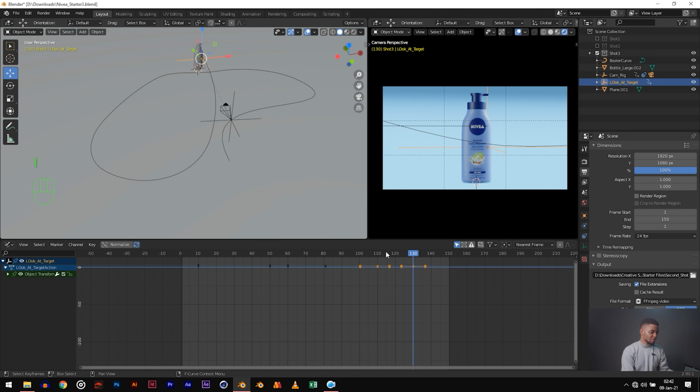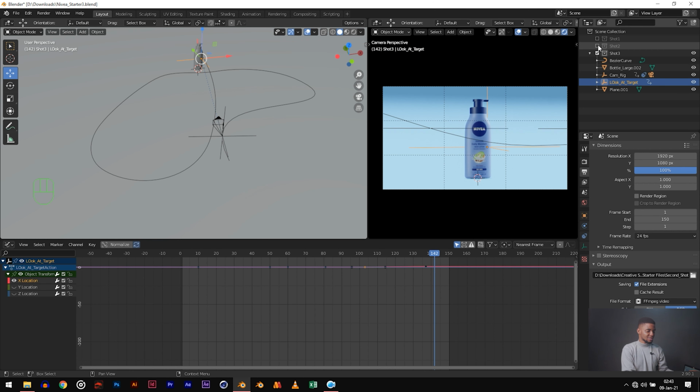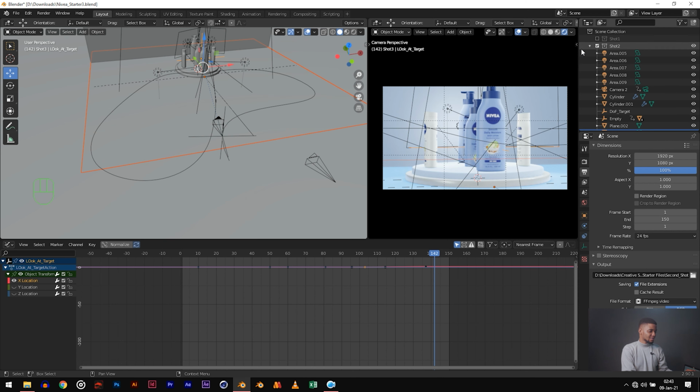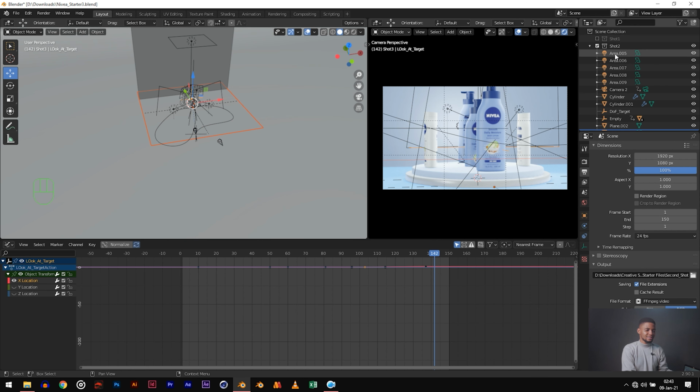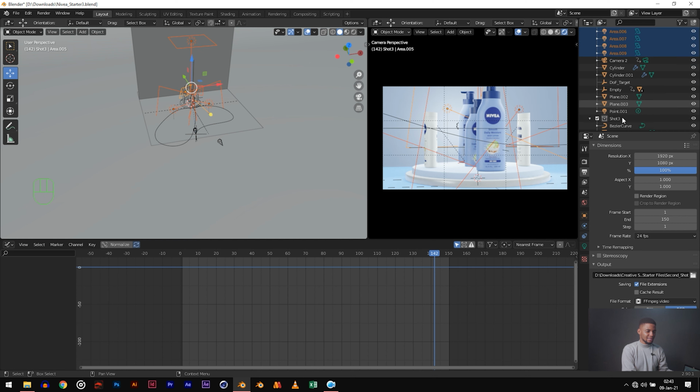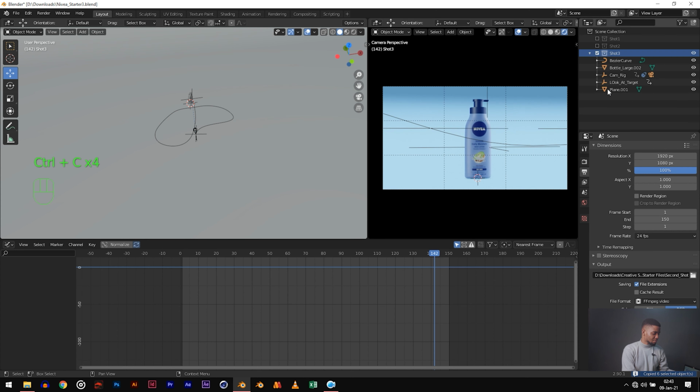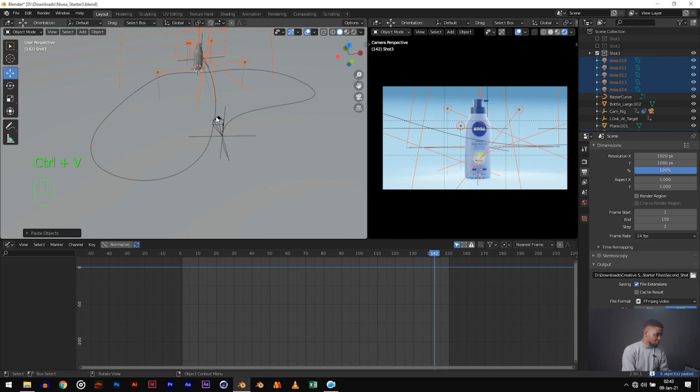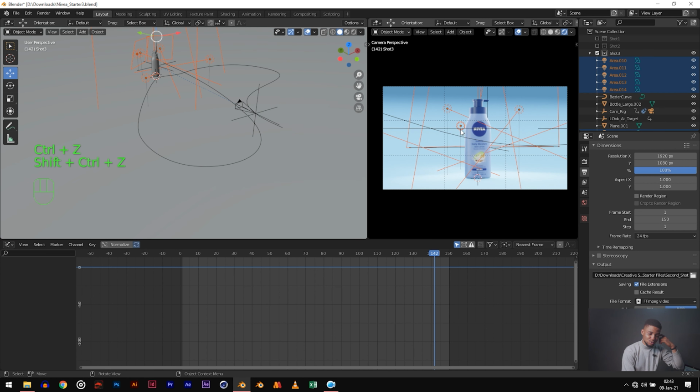Add a new keyframe. Now let's add our lighting. Let's copy our lighting from the second shot. Select our area lights and select our point lights. Ctrl C to copy. Go back to shot 3 and paste it. Make sure our product is in the very center. Oh, you can see how beautiful the shot looks before and after. Oh my god, it looks so nice now.